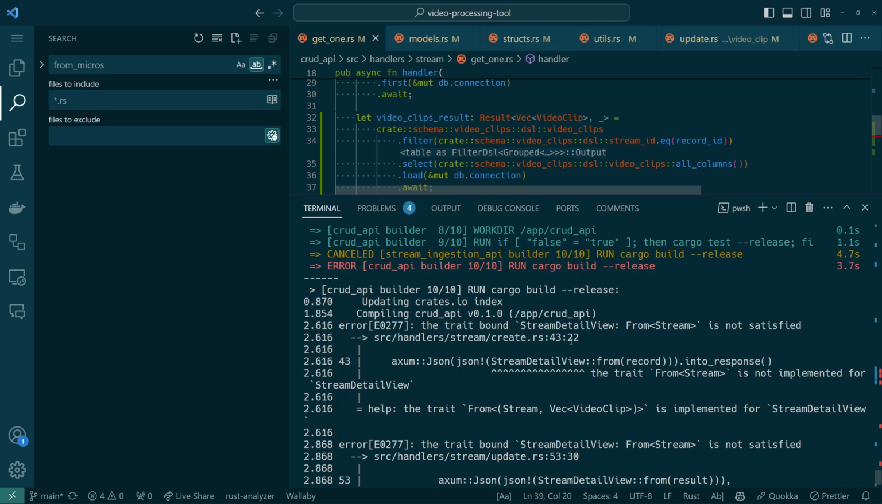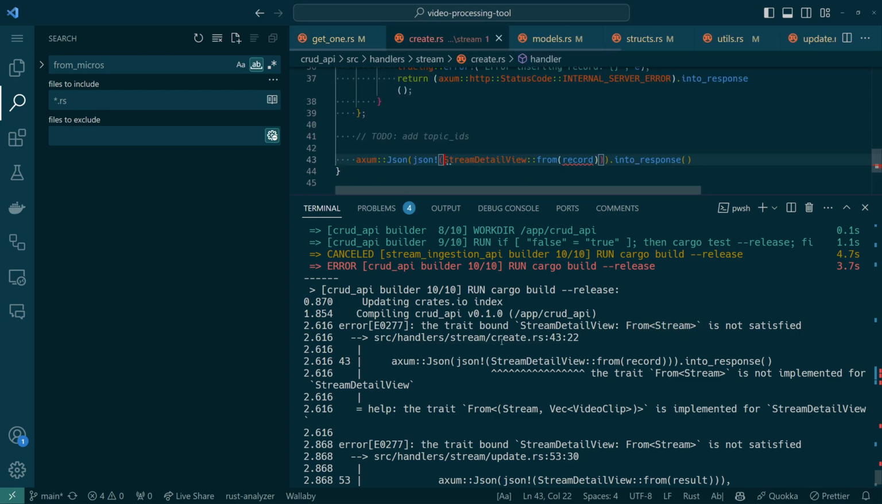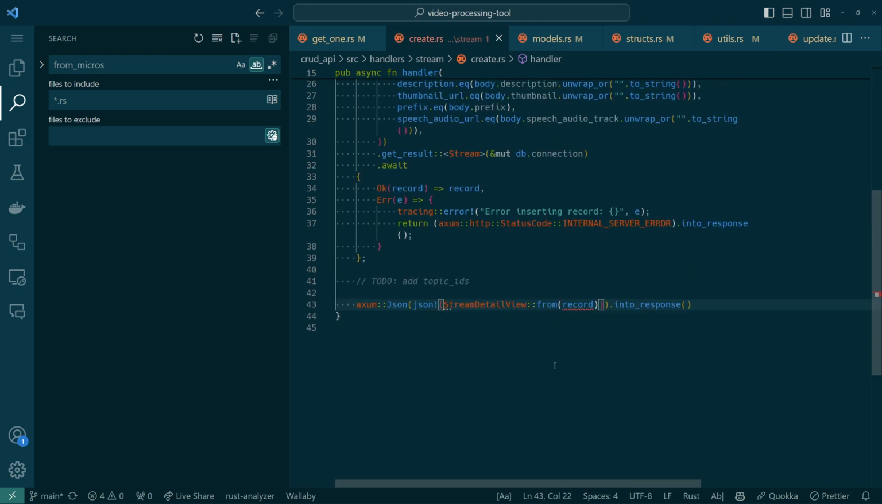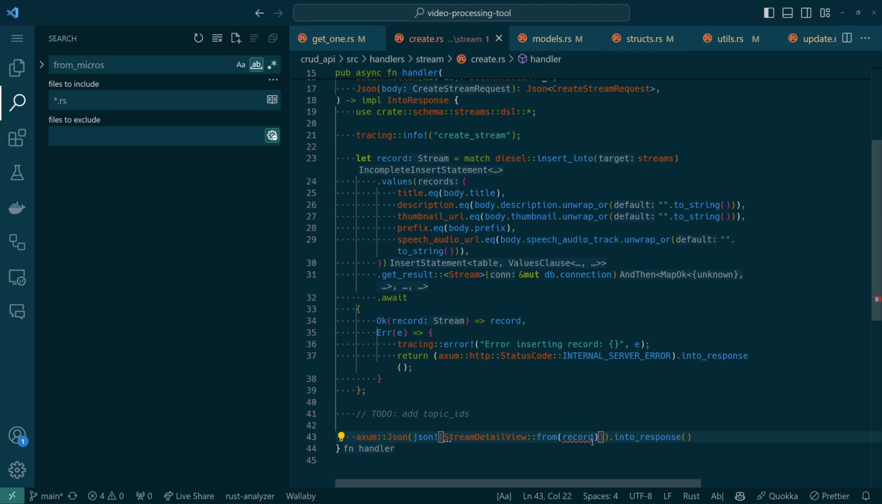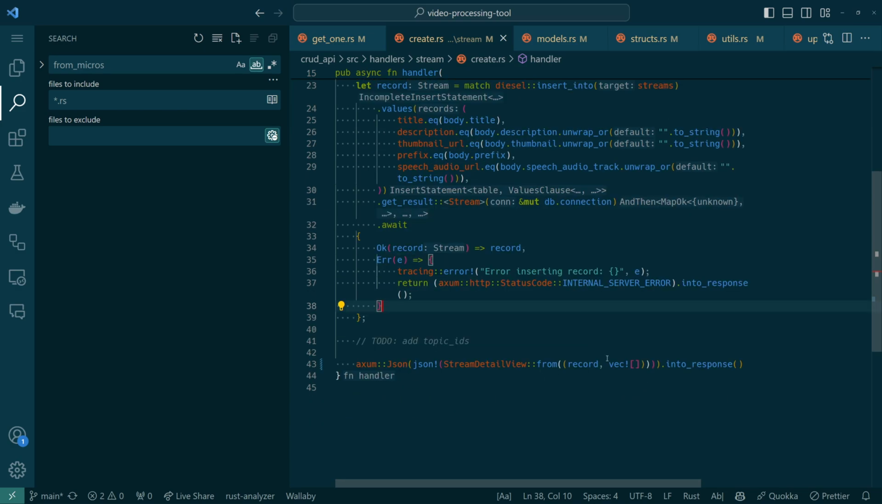Onwards. Right, so we changed the stream detail view, so it no longer has a from stream. That means that our other views are broken. But what we can do is cheat. At least in the case of create, we're not going to support creating the record with also initial video clips. So for create, we can just pass in an empty vector, and it will just do the thing.